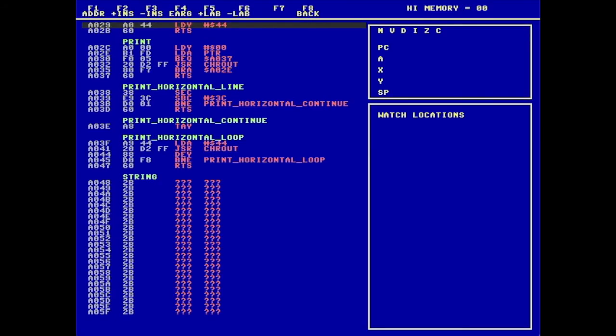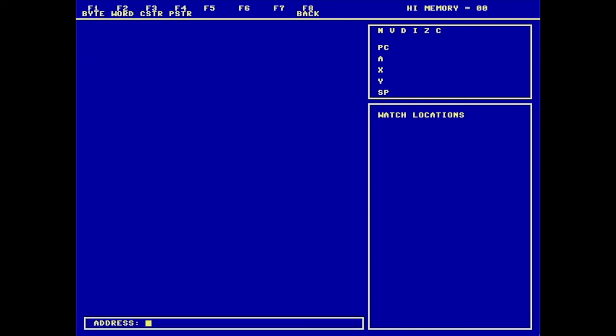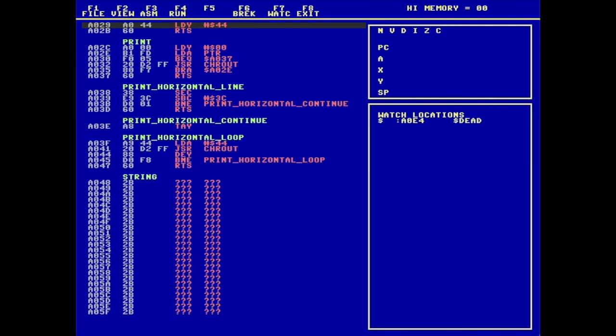Usually when I'm running a program, you also need to look at some variables. And that's the watch functionality that's included. If I back out to the top level and pick watch, I'm able to choose if I'm looking at a byte, a word, in either a C string or a P string. In this case, I'm going to take a look at a word that I have at A0E4. And you can see that it adds it over into my watch locations. I can add several watch locations, and those will update every time I hit a breakpoint, I'll see what the latest values are.